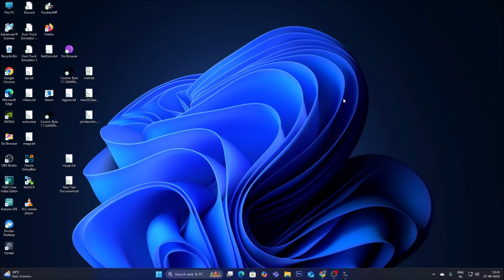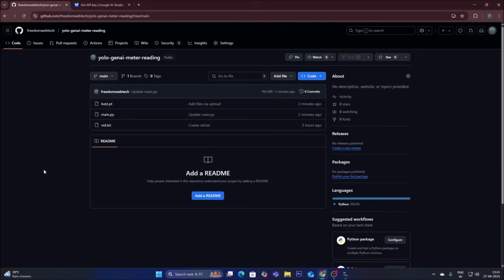So let's get started. As I mentioned, today I have a new project where we are going to read analog meter numbers using Google Gen AI, the vision model, and YOLO object detection. I have already created the model which detects the number plate from the analog meter. This is the model, as you can see, base.pt. I will mention the code link, the GitHub repository link, inside the description box.